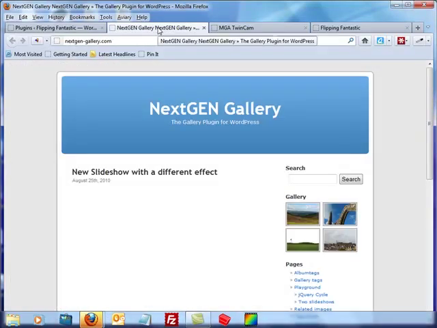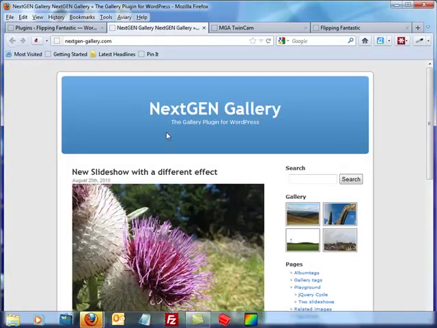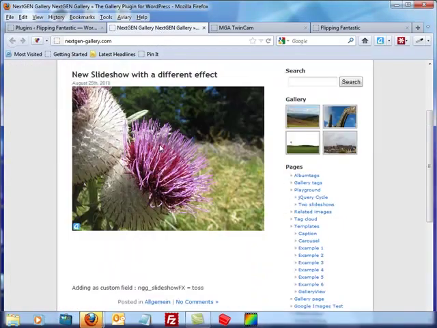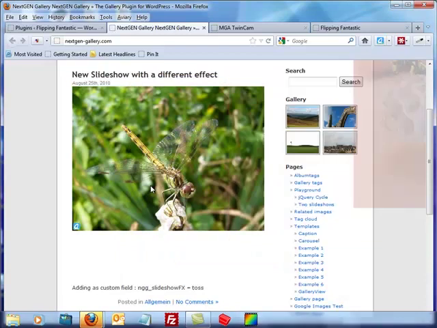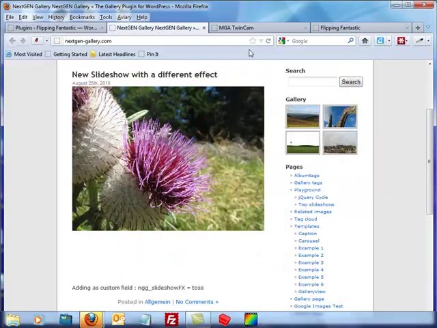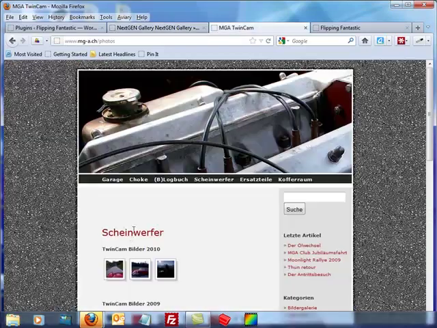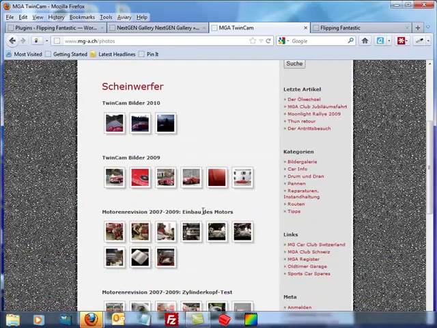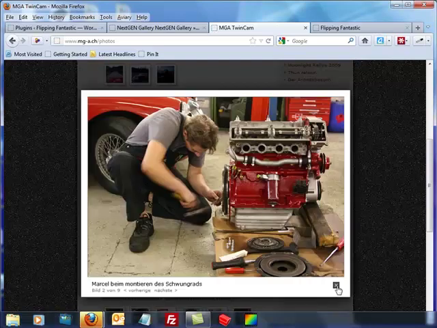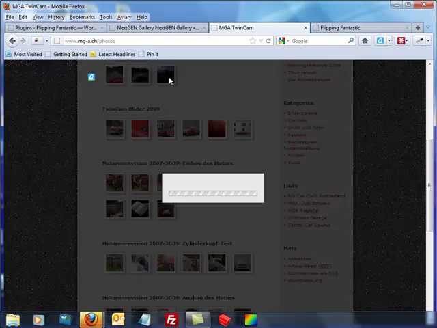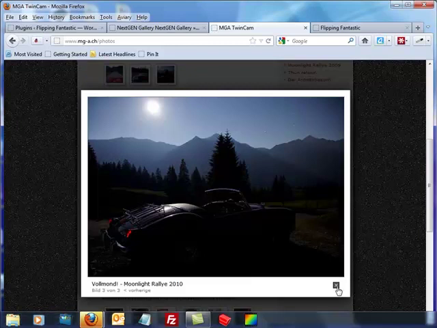But before I pause the video and create the gallery, let's take a look at a couple things. Here's a demo site. It's a new slideshow with a different effect. Check that out. You click and it just goes away just like that. Another good demo. This is an automotive site. You click on it, a little image box pops up. Very, very nice. Easy to set up. Well, we'll see if it's easy to set up.